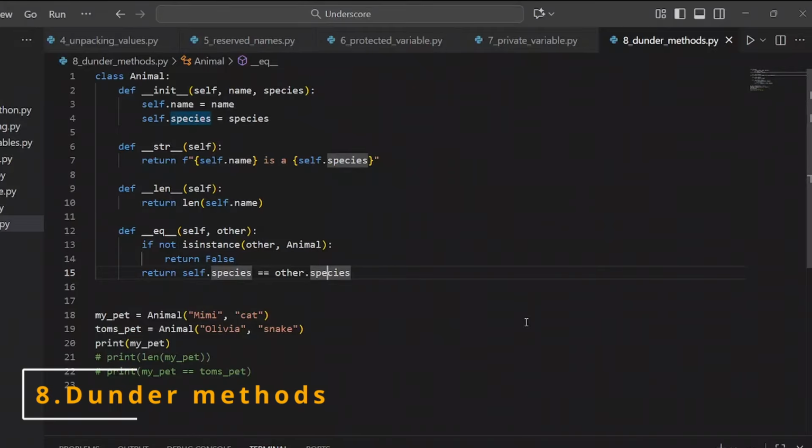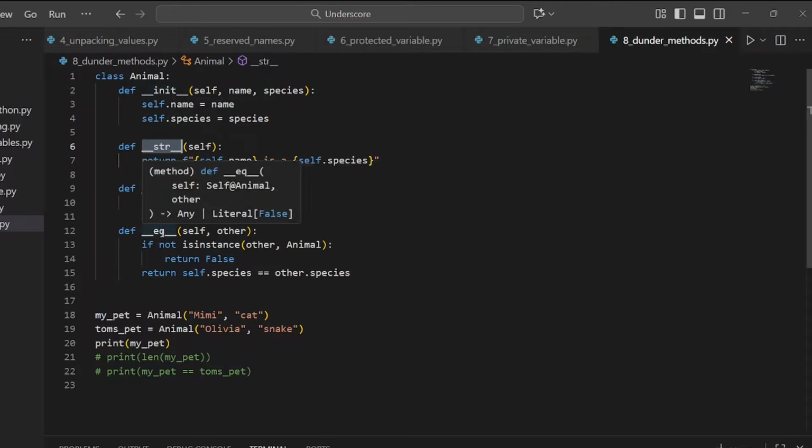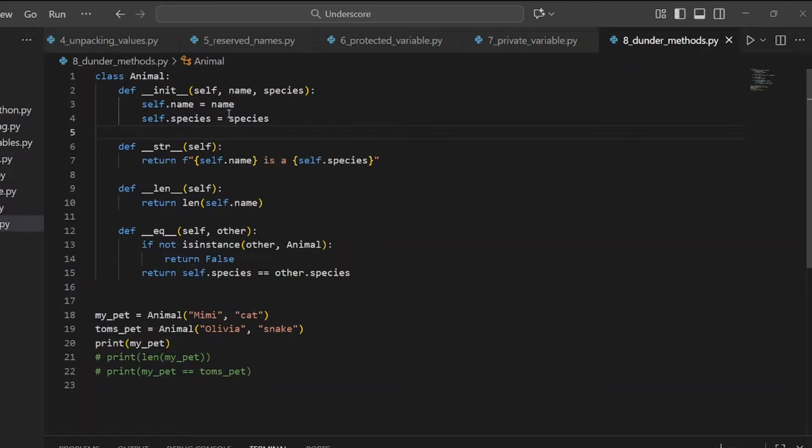The final use case of the underscore is to use it when defining dunder methods or magic methods in Python. Magic methods or dunder methods are special methods with double underscores that let you define objects that behave like built-ins. So here is a simple class Animal that implements the init, str, len, and eq dunder methods. Let's start from the beginning. We just define two attributes, the name and the species which the animal belongs to.